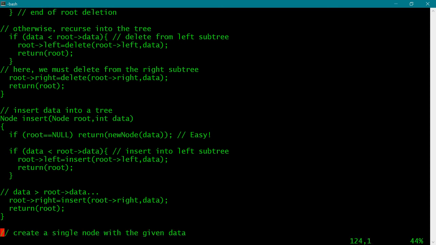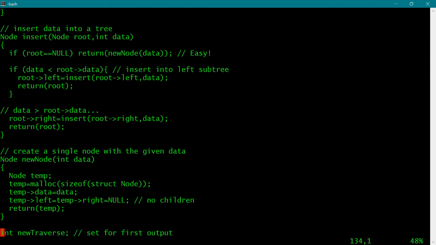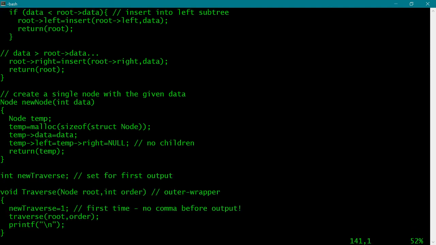So that's insertion. New node creates a new node, so malloc a struct node, set the data, make the left and right children null, and return the address of that node. And then traversal.